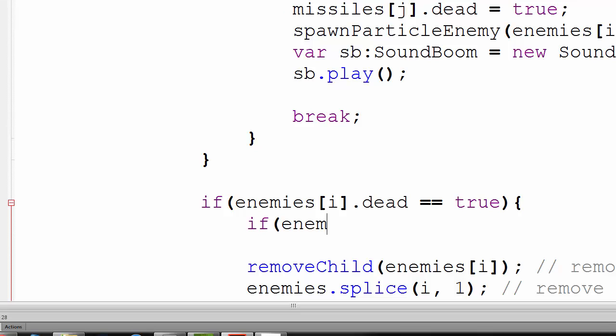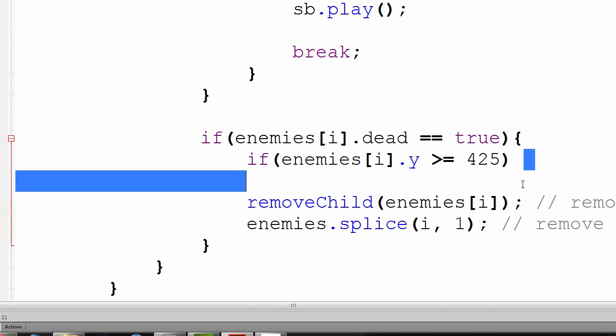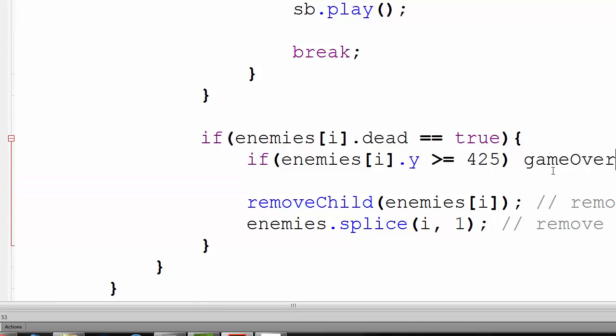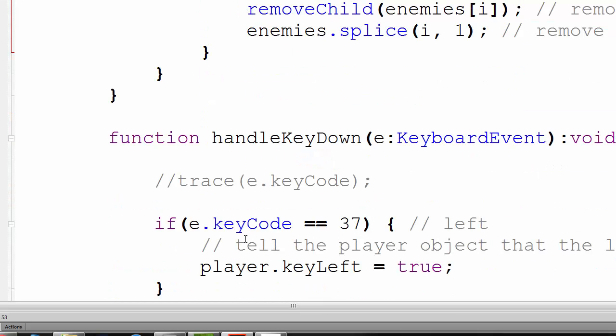And if enemies number I, if its y value is greater than or equal to 425, which, by the way, should be the exact same number we used in the enemy class, then we have a game over situation. Now, I'm not going to write all the code for game over right here. I'm going to refactor that into a different function. So game over. Let's go write the game over function. Doesn't really matter where. Create a function in state play called game over.